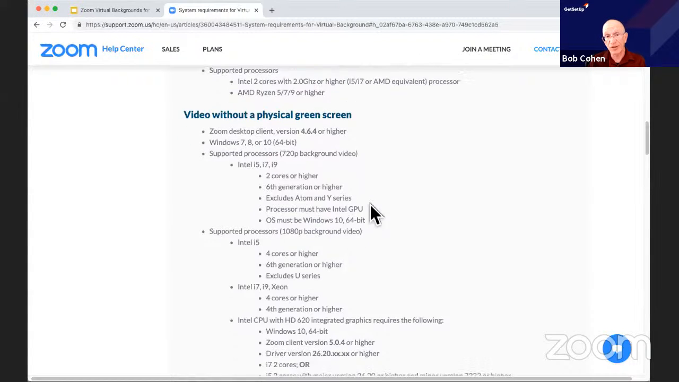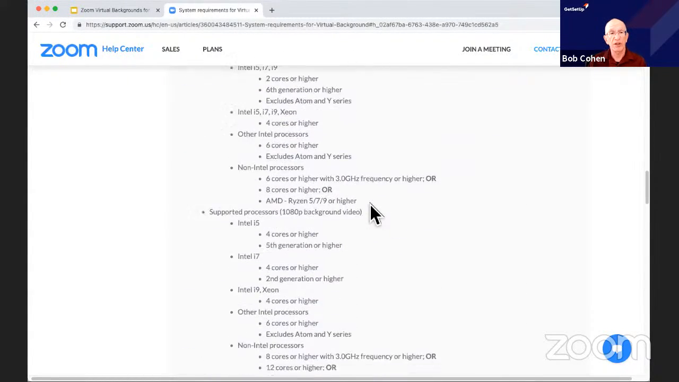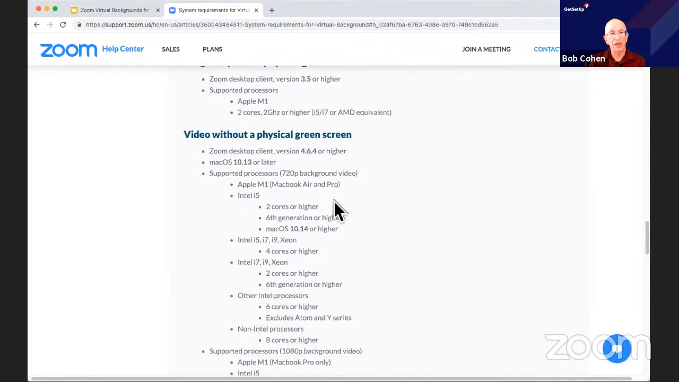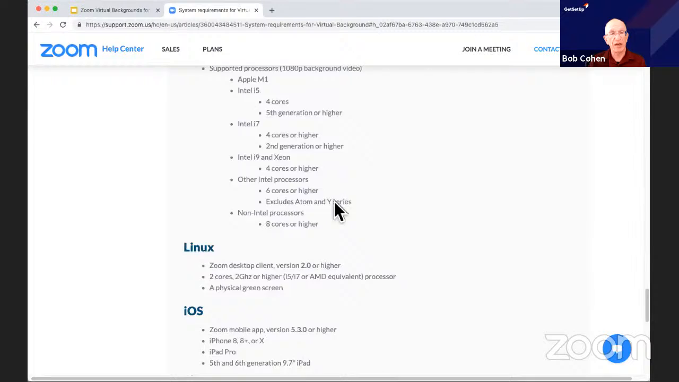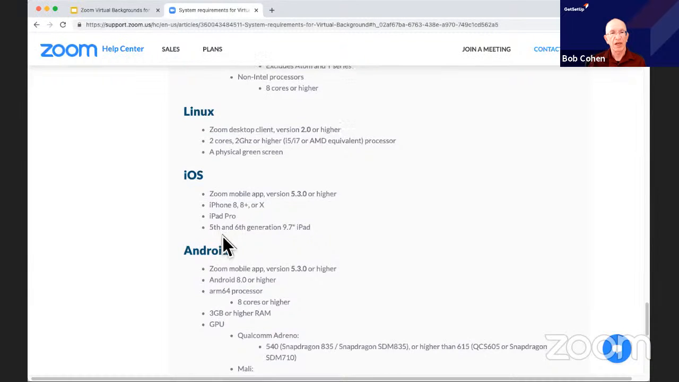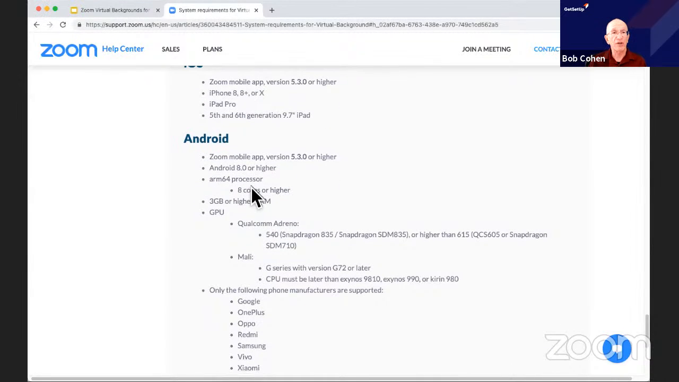And this is the link. They tell you what you need to do. They list Macs as well, and they list iPhones and iPads: an iPhone 8 or iPad Pro, or a 5th and 6th generation 9.7 inch. And I think that's about 4 years old for an iPad. I'm not positive.